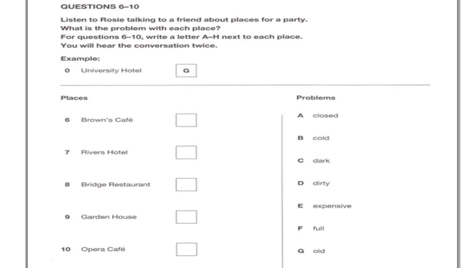Have you found a room for your birthday party yet, Rosie? Yes, at the University Hotel. It's old, but the room's nice and big. Did you look at any other places? Yes, 5. And there was something wrong with all of them.